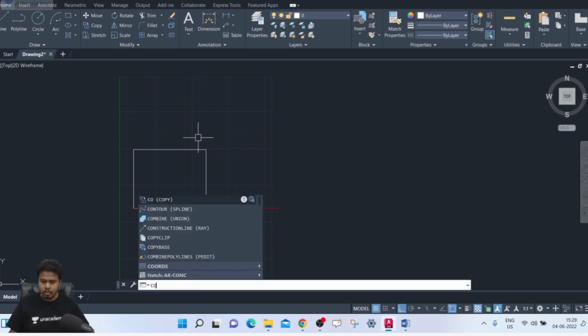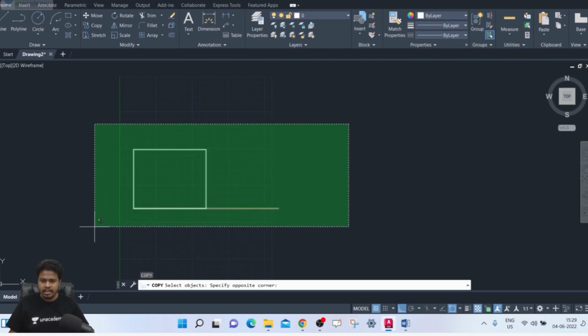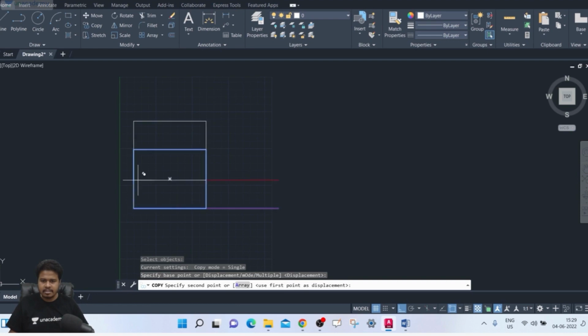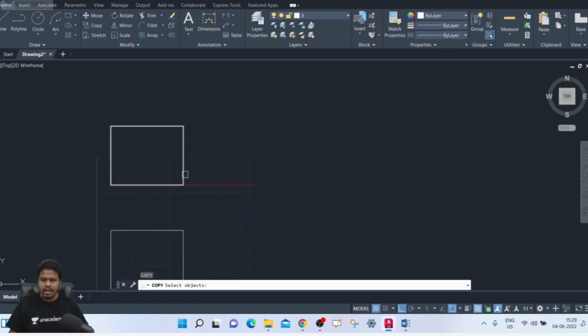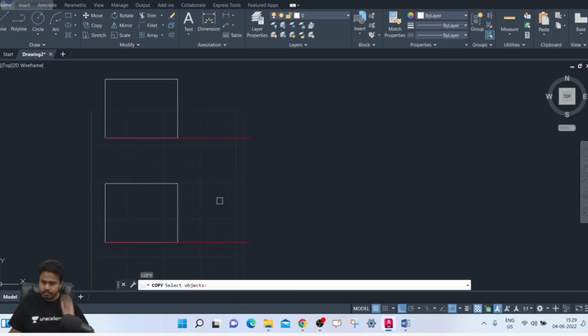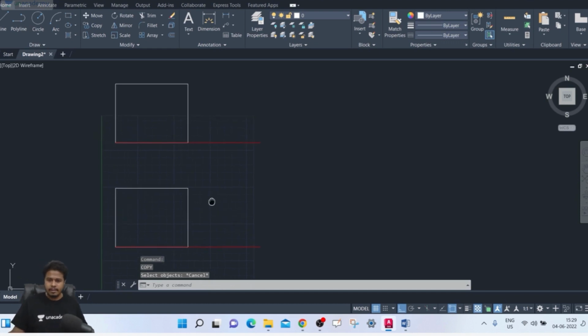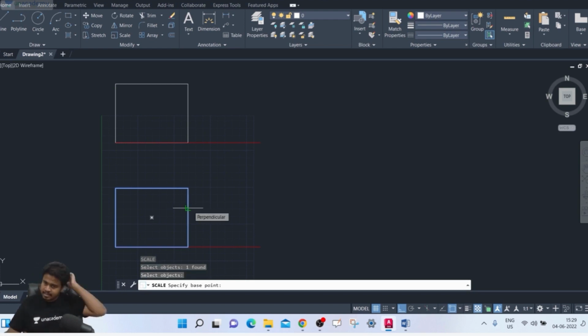Now let me copy this one. Go to copy, select object, enter. Why am I doing this? See, now I will change my base point. Go to scale, select object. After selecting the object, you have to press enter. Yes, so this is my base point.